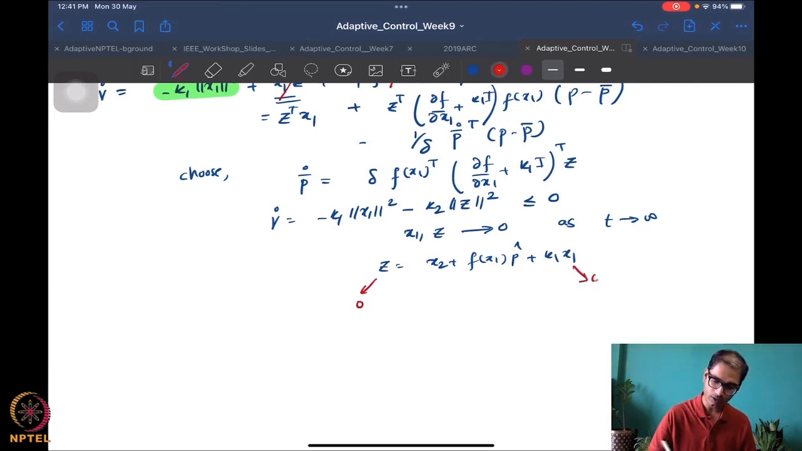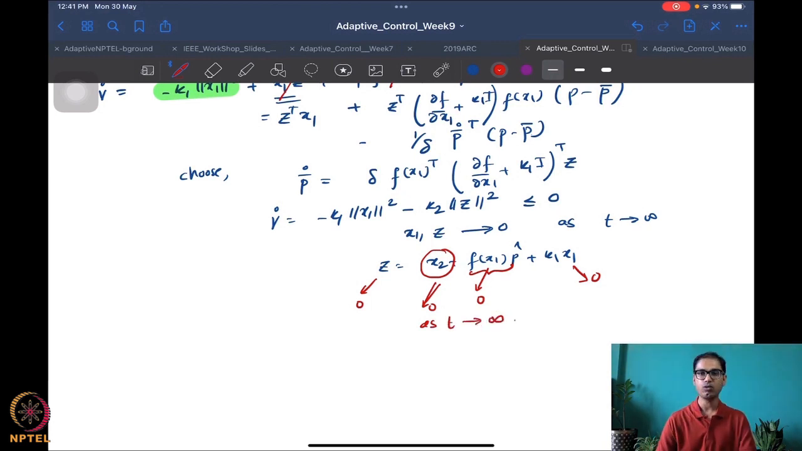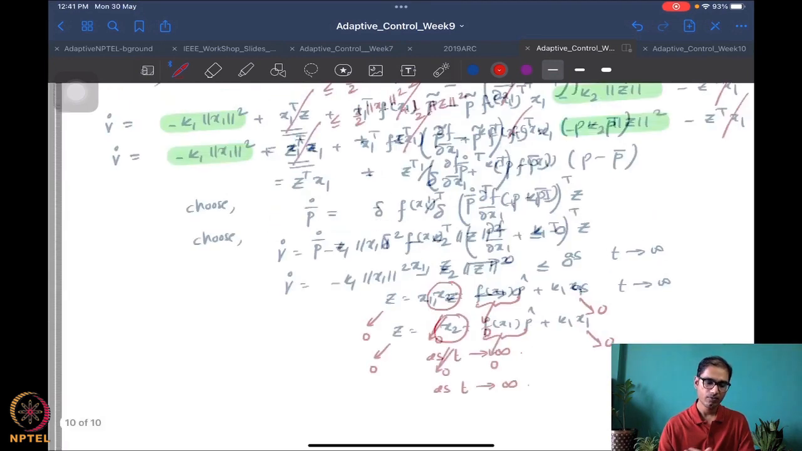So now you know that this guy is going to 0, and this guy is going to 0. If f0 is 0, then this piece is also going to 0. So the only thing that remains possible is that x2 also goes to 0 as t goes to infinity. This is the only possible choice. All right, so that's it.